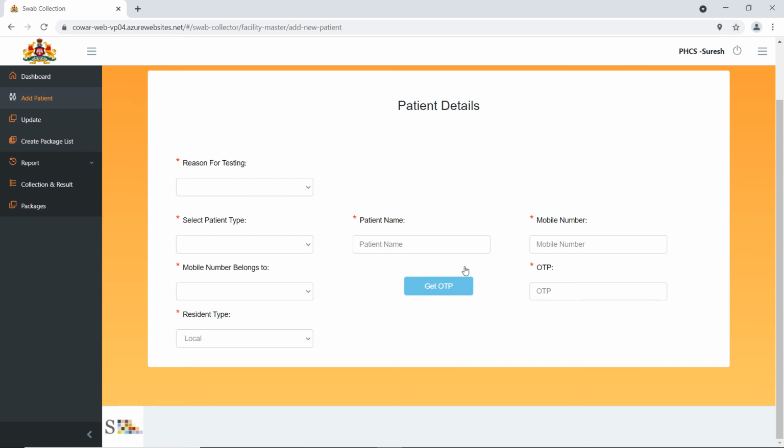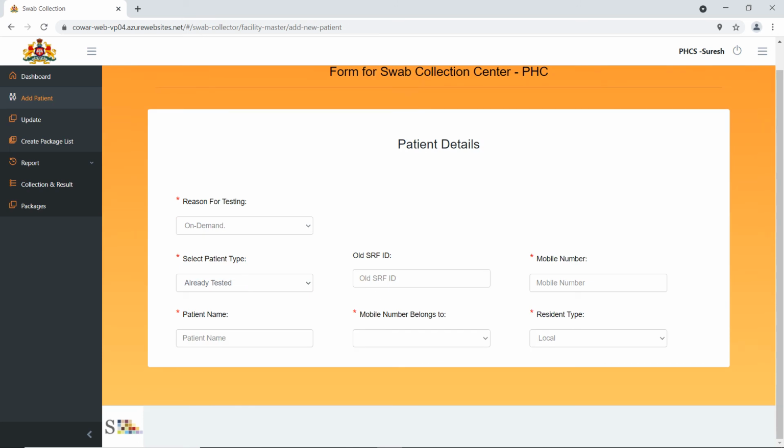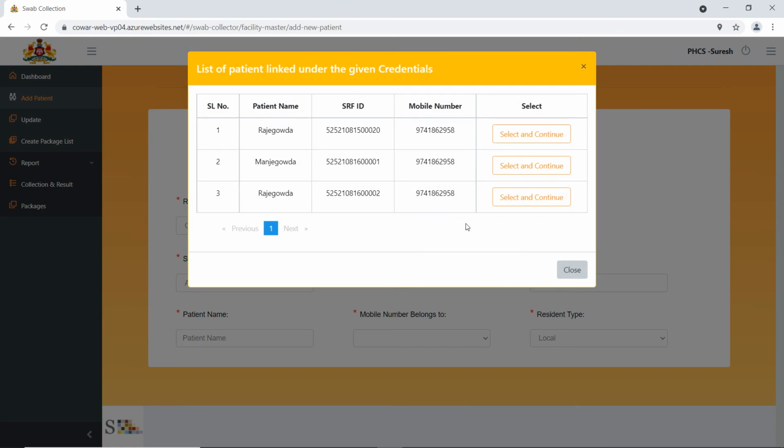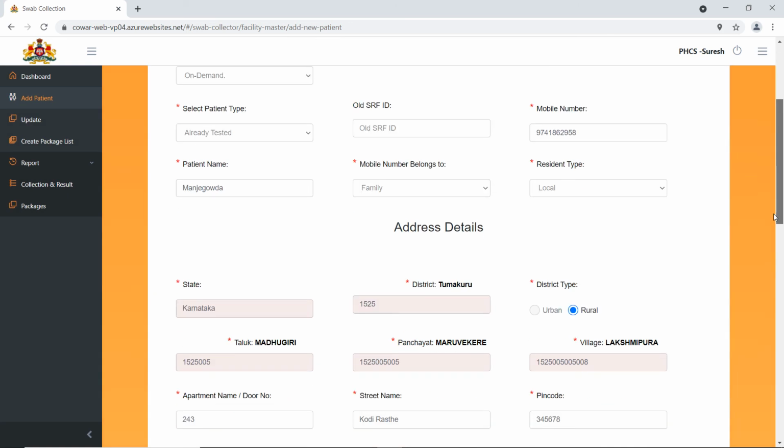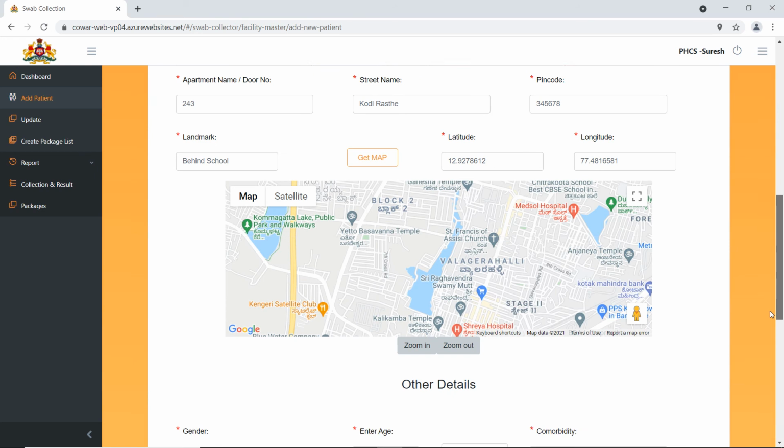Now let me move on to one more flow of the already tested patient, where I will be selecting on demand. I'll go with already tested. I'll put the mobile number, and the system shows me 3 records now. So this time when Mr. Manchegowda has come in, I'll select his details. All the data has been populated. I don't have to change anything.